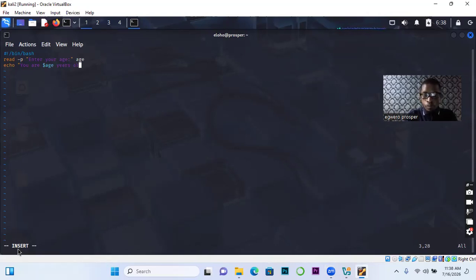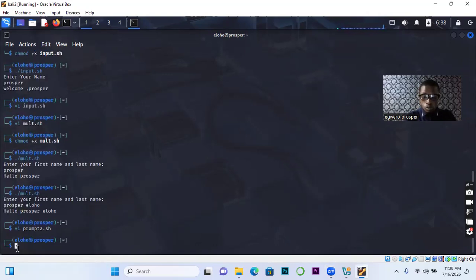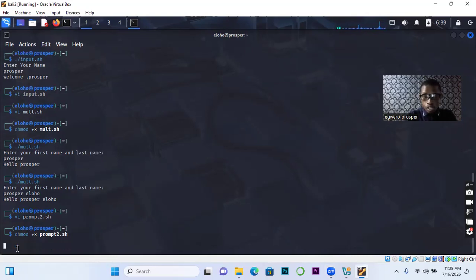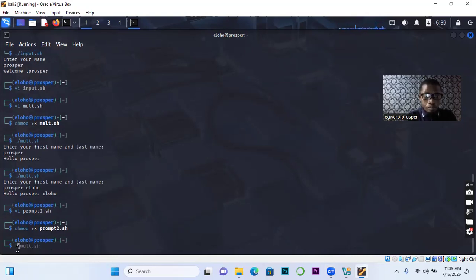You are age years old. So if the person has given us 5 years, it will now be what? You are 5 years what? Old. Then, of course, we exit the colon WQ. Then we switch to chmod, executable mode, plus x. What's the name of the file? Again, prompt, right? Prompt_from_2.sh.